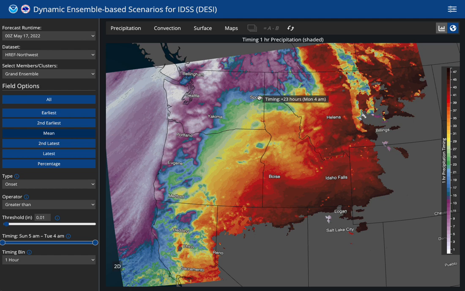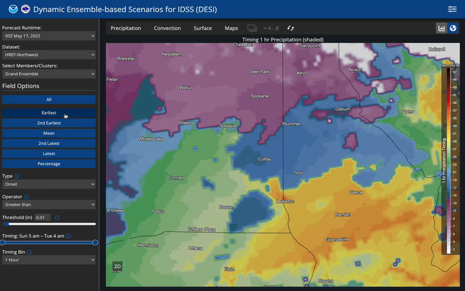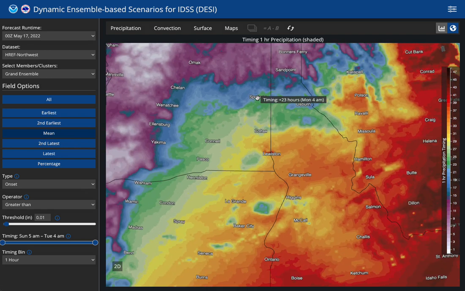But let's say you're not interested in the average onset time. Let's say you wanted to know the earliest onset time of precipitation. You can press this earliest button. And this would represent the ensemble member that has rain starting the earliest. So the earliest it could start is 10 hours from now. So that's Sunday at 3 p.m. And the latest it could start by pressing this button is 31 hours from now. So that's 12 p.m. So a kind of interesting way to look at the data here.